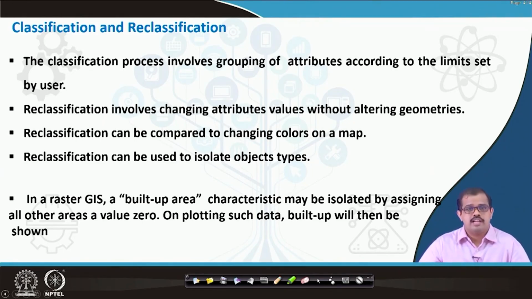In a raster GIS, built-up area characteristics may be isolated by assigning all other areas a value of 0, which is also called thresholding. If you want only the urban area, let us say we have 4 land use types: urban, water, vegetation, others. Let us say urban is the first class, vegetation is the second class, water is the third, and fourth is others.